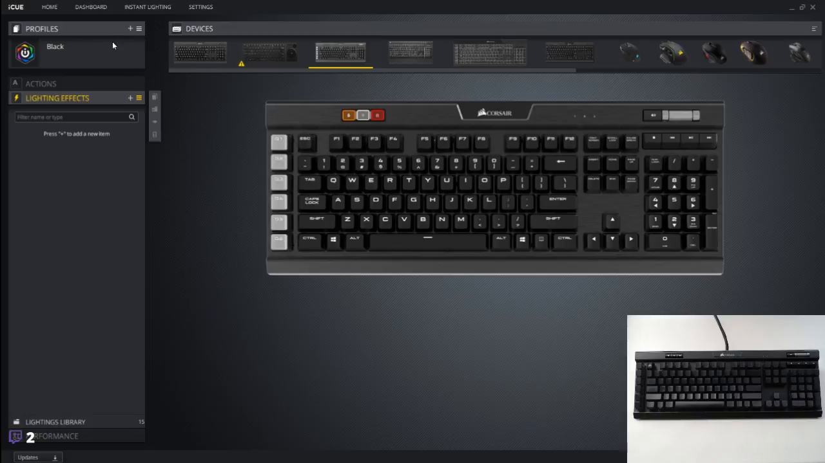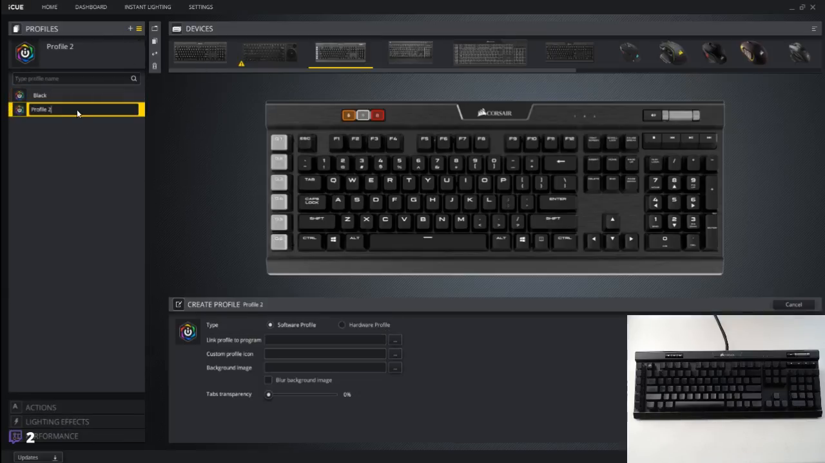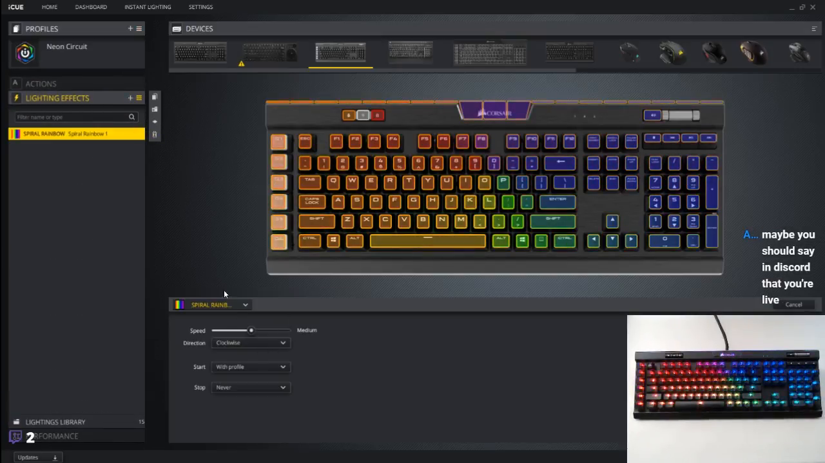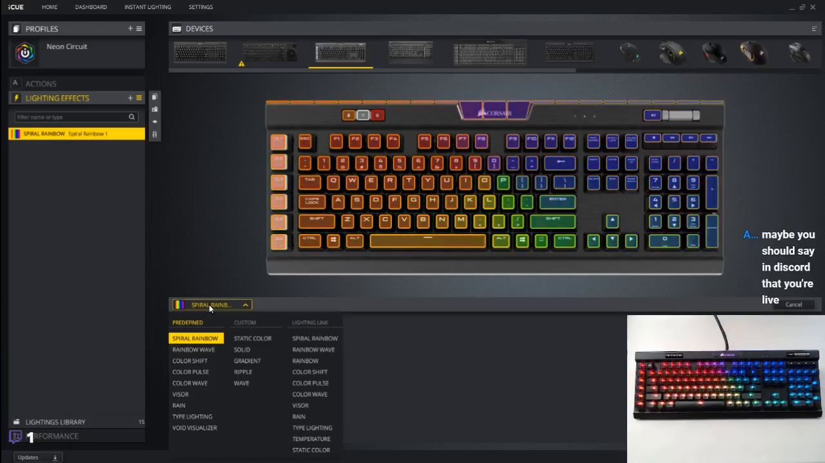Alright, I'll start off by creating a new profile. And we'll call it Neon Circuit since that's pretty relevant. Alright, let's go down to lighting effects. Let's create a new lighting effect. Let's start off with a wave.